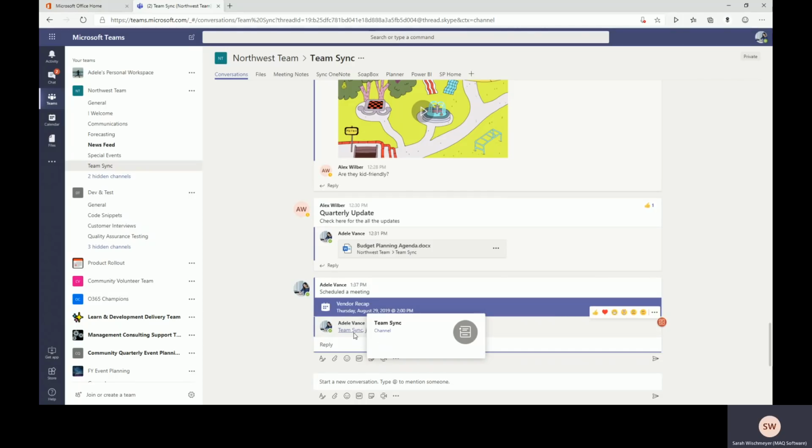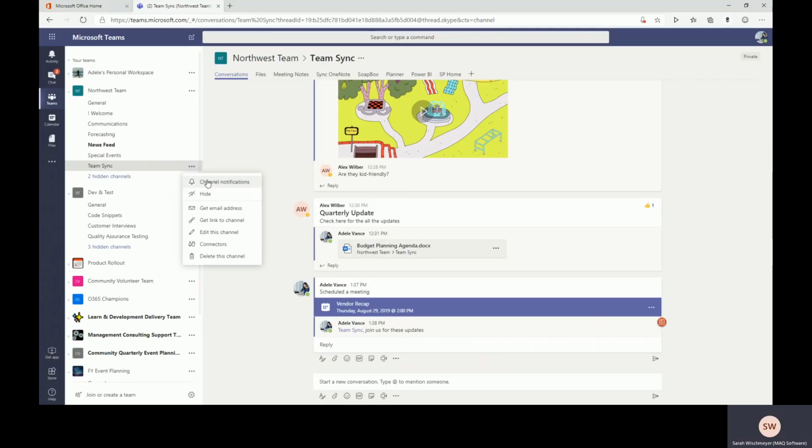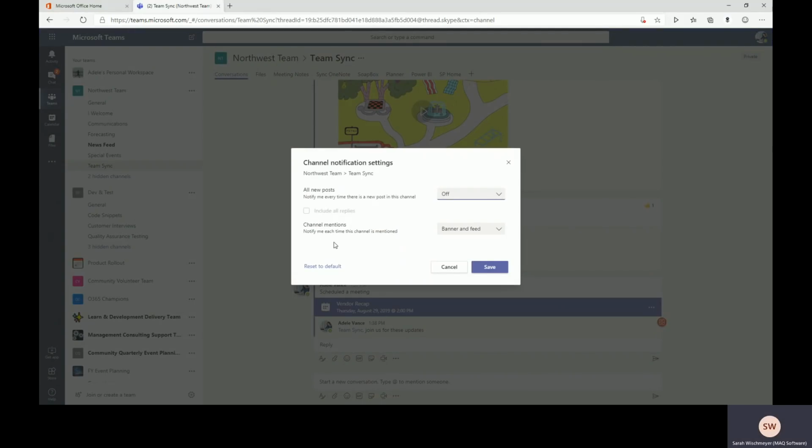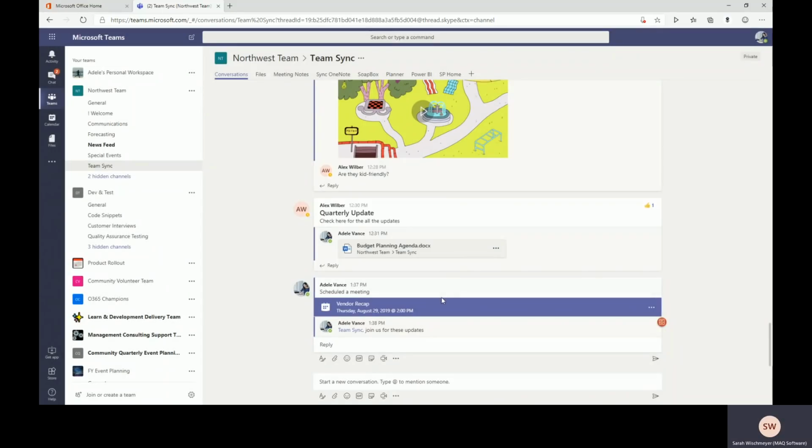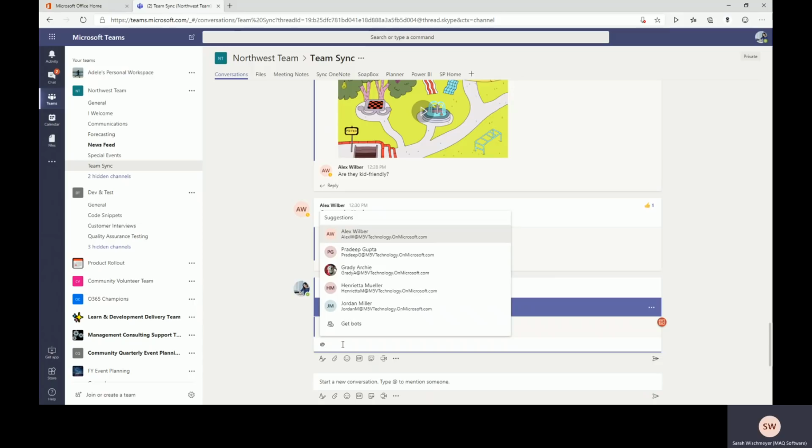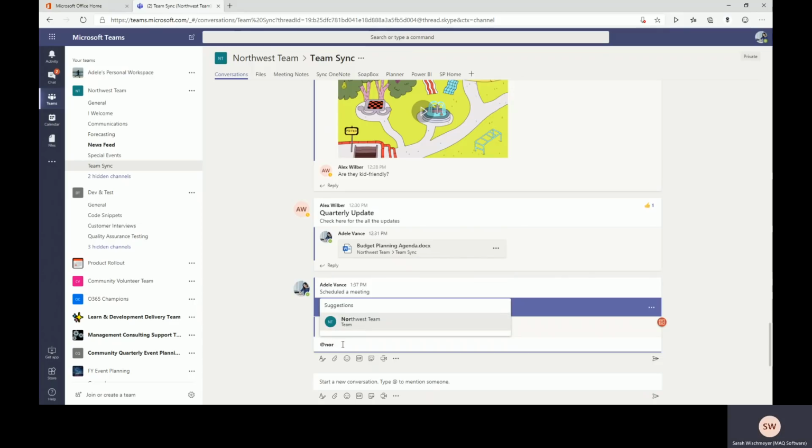And now by mentioning the channel, everybody in the team is going to get a notification that there's some updates. When you have your channels in there, you can set your channel notifications, right? And by default, when a channel is mentioned, you're going to get an alert in your feed as well as in the banner that people are connecting to you. Now, if this was really important, maybe someone had hidden that channel and they weren't following it, there is actually a way that you can escalate that announcement. So let's say this was about compliance, they had to be there. You can actually mention the entire team itself, Northwest team.